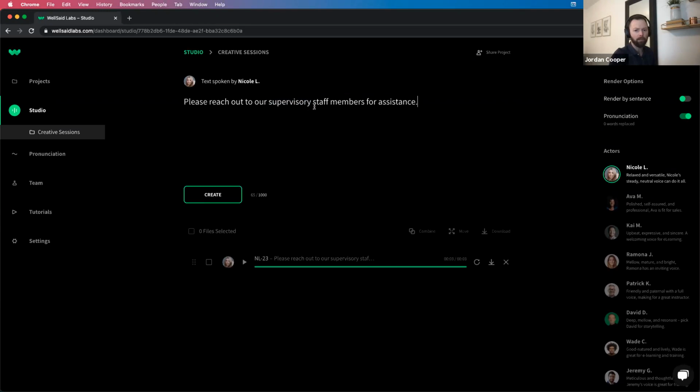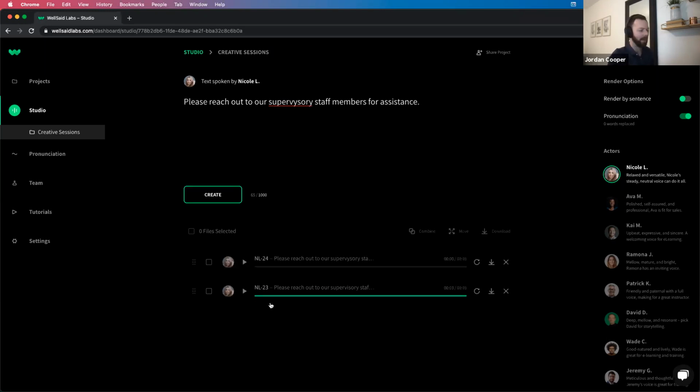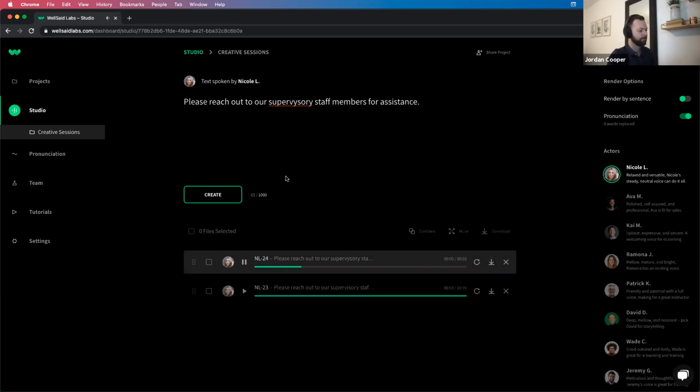And so what I'm going to do is adjust the spelling of this so that I get the sound the way that I want. Since the VIS was really the part that gave a little bit of trouble, she said viz. I need to make this more vi. So I'm going to think, how would we spell that phonetically to get this to work? I'm going to replace that I with a Y and see if that gets the sound that I want. Please reach out to our supervisory staff members for assistance.